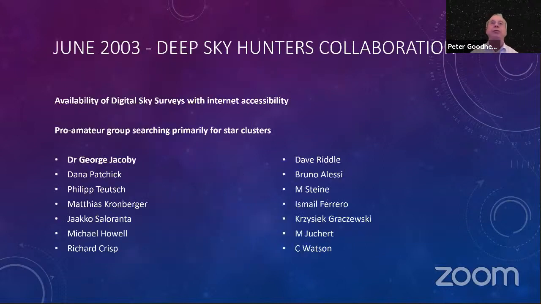What happened was that digital sky surveys became accessible and loaded up and available on the internet. And in June 2003, a group known as the Deep Sky Hunters, an international collaboration of amateurs from around the world, got together through a Yahoo group and started collaborating on searching the skies for things that hadn't been discovered before. The group was assisted by a professional astronomer, a guy called George Jacoby.